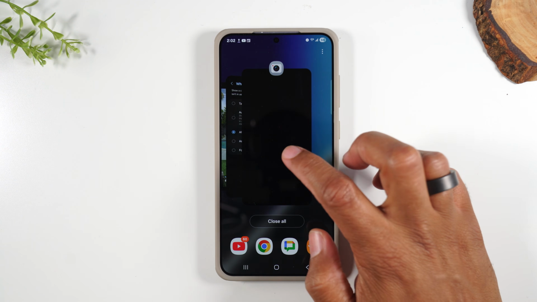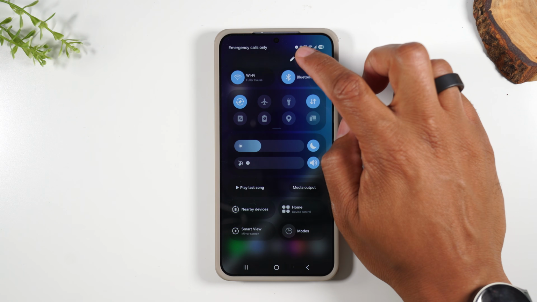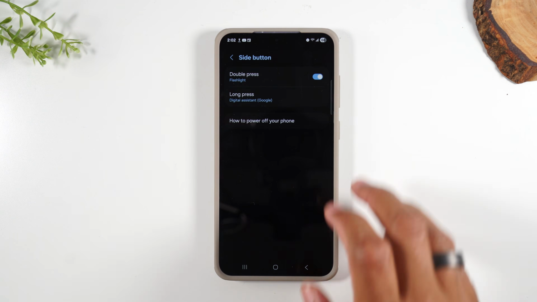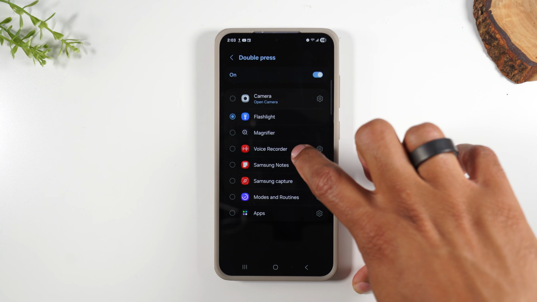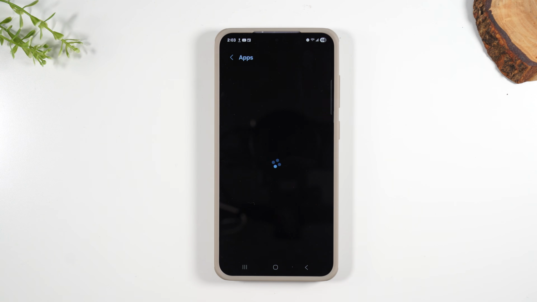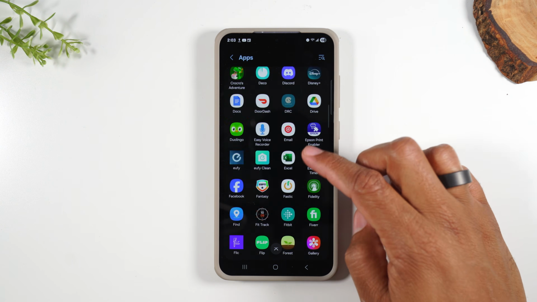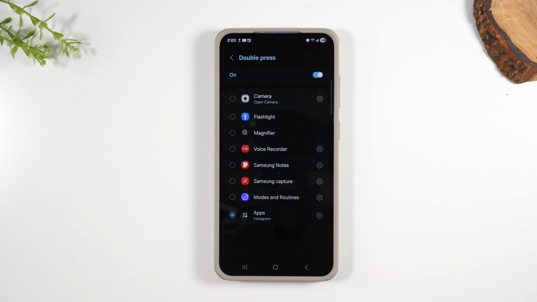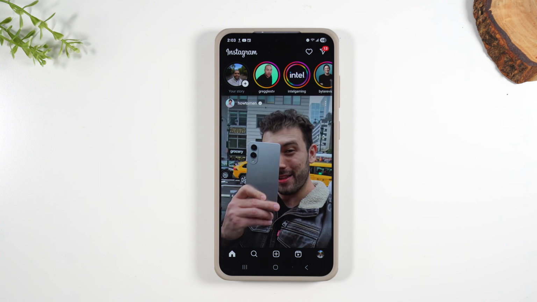Or let's go back to that menu again. Let's see, we have to swipe down again, swipe twice, tap on the power button, side button settings, double press. I can make it my magnifying glass. I can turn on my voice recorder, get to my Samsung Notes, or just go to the bottom where it says apps here, and then it will let me select a specific app that I would like to launch instead of the camera. So maybe you say, oh, you know, it'd be so cool if it launched Instagram because you love Instagram. No problem. Double press, and now it'll launch your Instagram app.